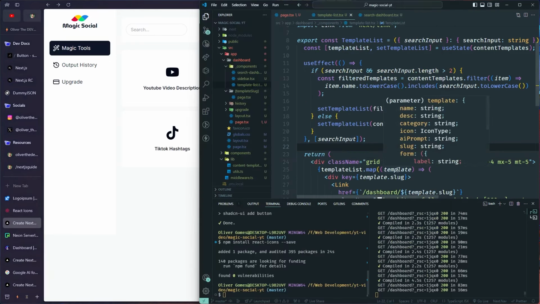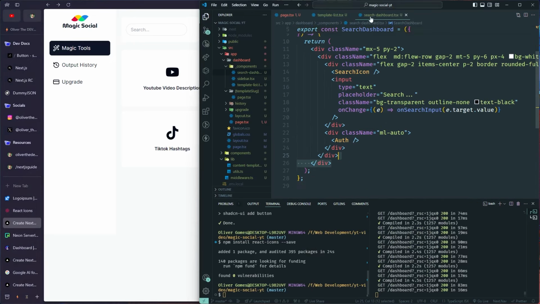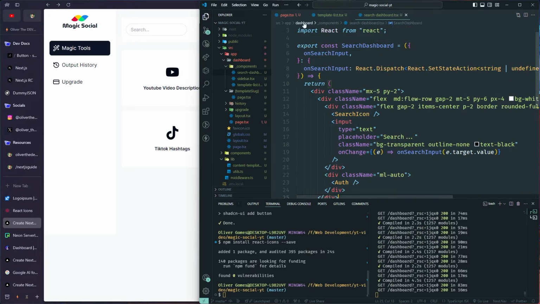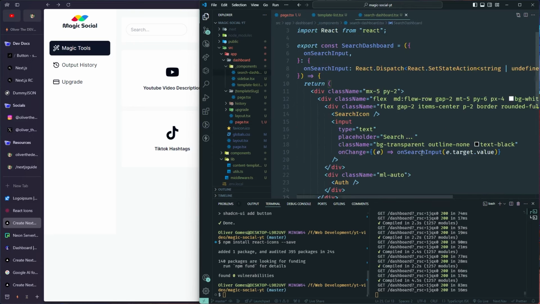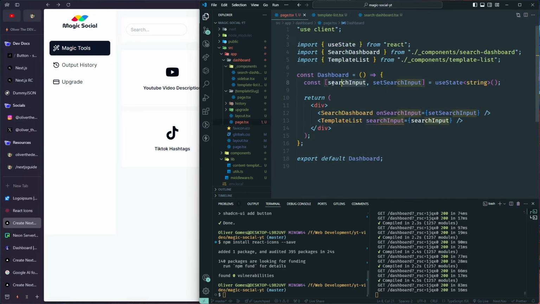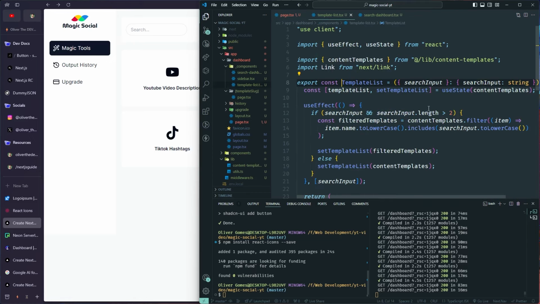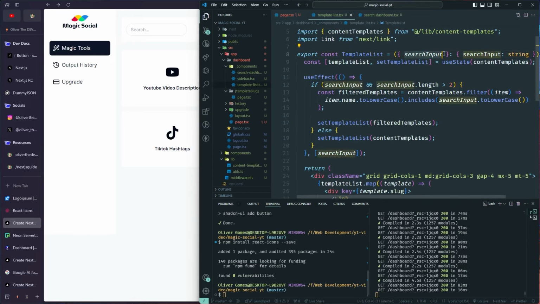So I'm gonna do a quick recap of what we did. We did a lot of stuff. First thing, on the search dashboard, we brought in set search input. So anytime we change the onChange in here, it's gonna change this over here. And we are passing whatever we change into our template list. And in the template list, we are taking it as a prop, and then we're using use effect so that anytime we have any change, we do a refresh, a component mount, on our use effect. So every time we change the search input, we're gonna do the use effect.